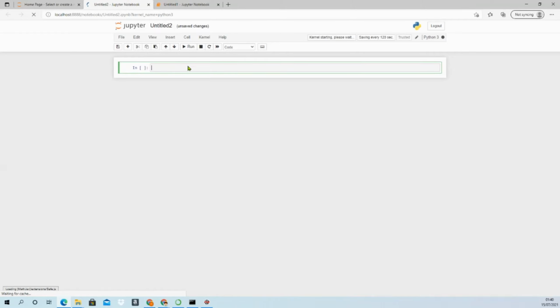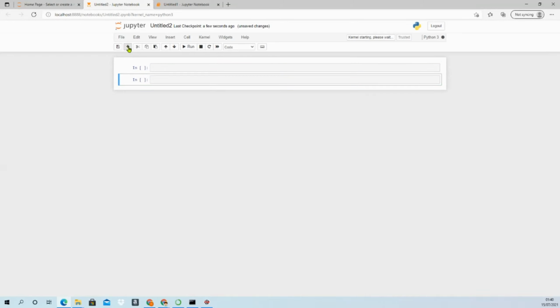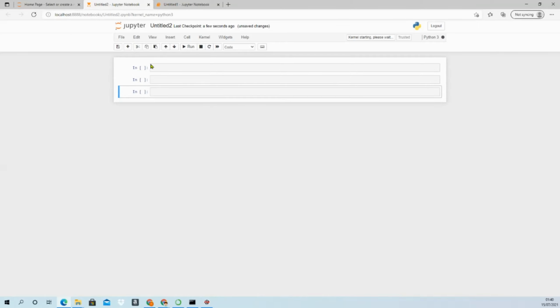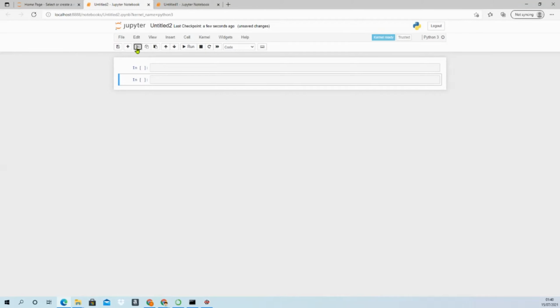You can just write code, and if you want more cells, this is called a cell. Just press the plus button there, and you can create more cells like this. And if you want to change the cell type, just press on whichever one is selected.